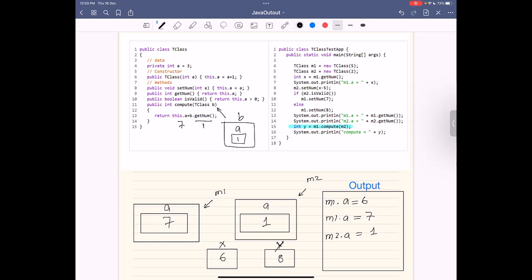Then we are in line 16, and in line 16 we are also printing. So we are printing the text compute equal to, which is a string. So the output will be compute equal to, and the current value of y is printed. So what is the current value of y? It is 8. So 8 is printed on the output screen. And then after that, the program will terminate, and the output that will be displayed by the program is, as you can see, this.